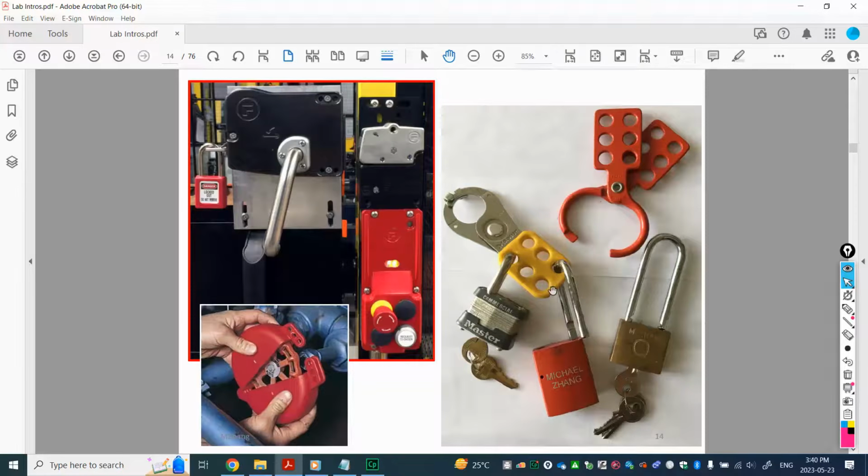So each single one of the workers on the equipment should have a lock on it by themselves. When we all finish, we all unlock, then we can start. If there's one single lock on the padlock, there's no way we can turn on the machine. In this way, we make sure everybody is safe, right?